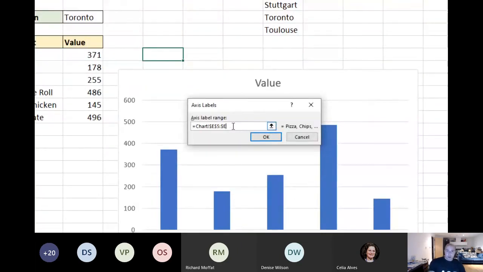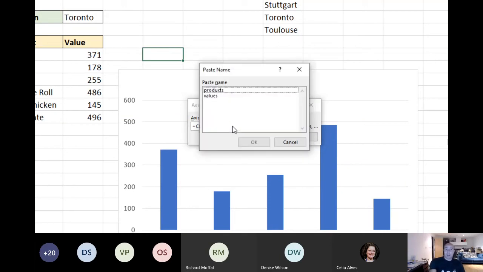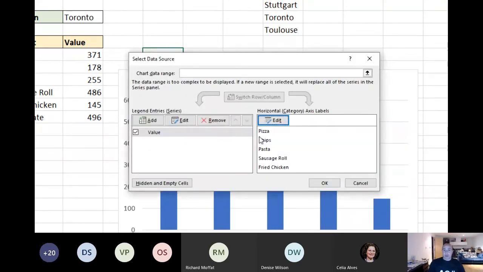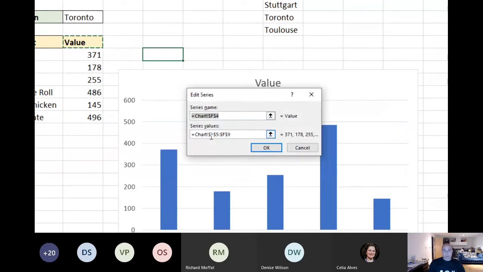I've got this in here at the moment. If I remove it back to the sheet name, got to keep that sheet name, I can either type products or press F3 to get my name list and choose products that way, using my named ranges. Then for the values, if I edit that, delete everything up to that sheet, and that was called values. Let me type that one in.